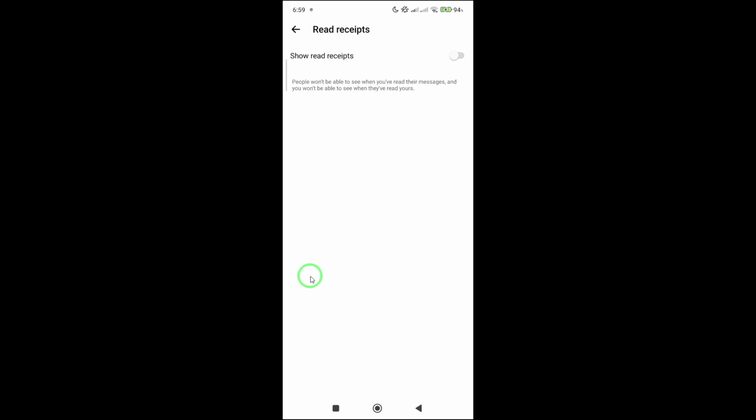Once switched on, Messenger will display small seen indicators under messages when someone reads them. If you ever change your mind, you can come back to this same spot and turn it off again easily.